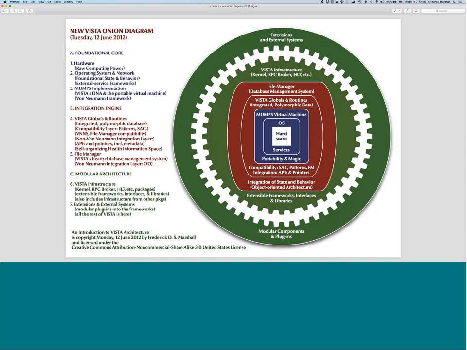But this is the old version of the onion diagram, and I haven't made a new one yet. I could have made one for this presentation, but I was busy programming. If I were going to make a new one, we'd need another blue layer to wrap the MUMPS virtual machine, because MASH introduces a new layer of portability. Once you get outside of MASH, then you start getting into how Vista uses the globals and routines, and how File Manager allows us to do database operations, and how Kernel and the Broker and HL7 sit on top of FileMan and provide basic infrastructure and extensible frameworks to all the rest of Vista, which is then very insulated from the internals.